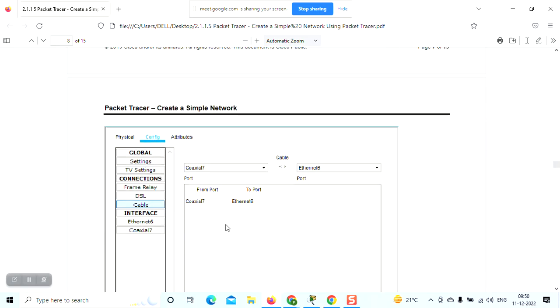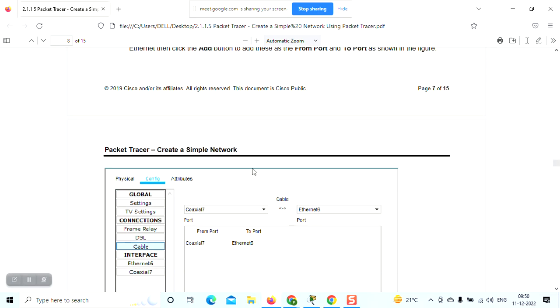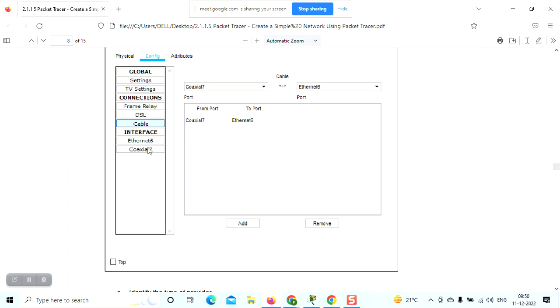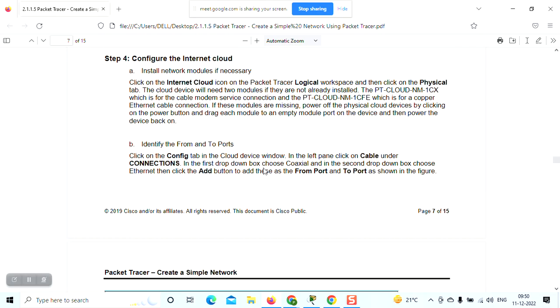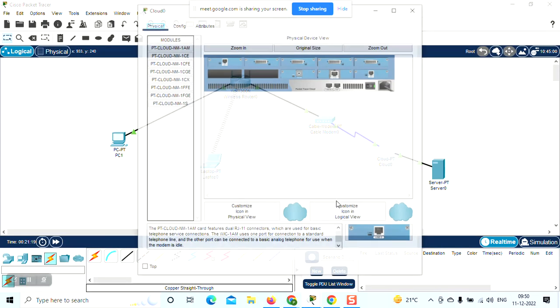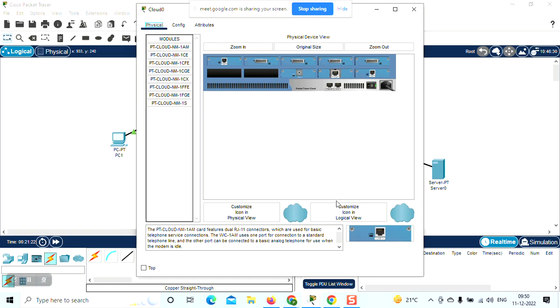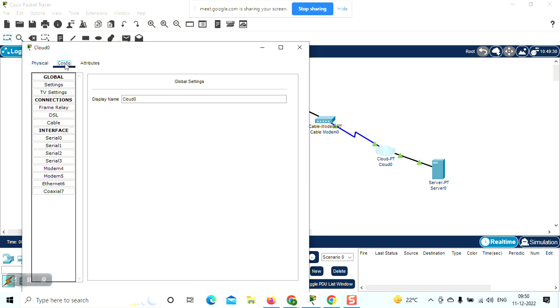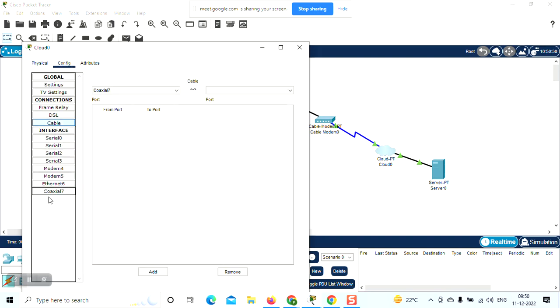Just one thing is there that I need to do. I need to make the connection of that particular Ethernet 6 and the coaxial cable. So what I will do, I will click on Internet Cloud. Now I need to set the relay between this cable modem and the server. So I will go to the config. I will go to the cable.